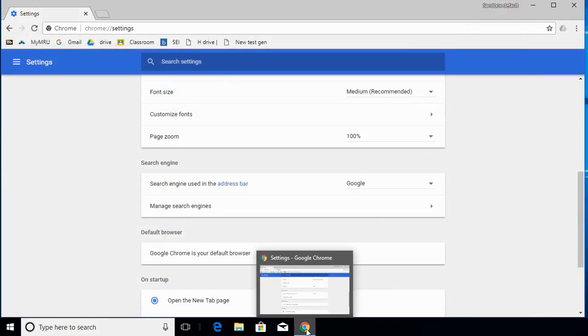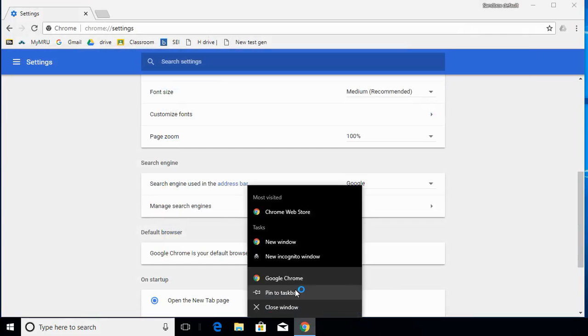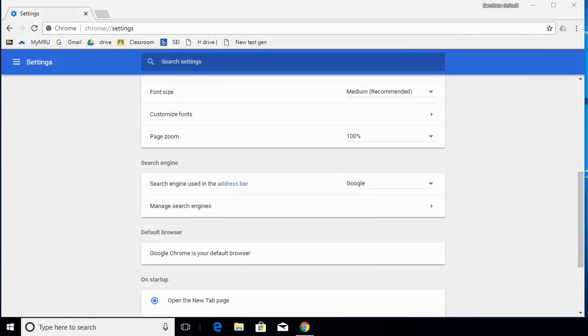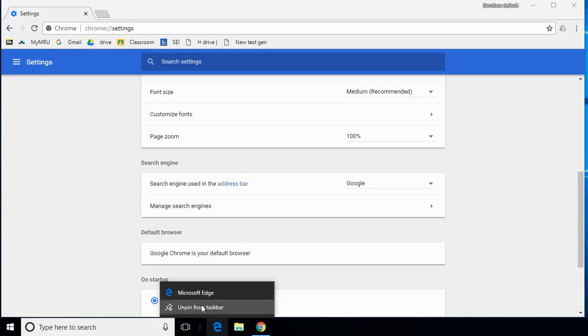And then to add it to the taskbar, if you right-click on it and choose Pin to Taskbar, that'll put it there. I'm going to get rid of other things that I don't need in the taskbar, like this non-Mount Royal email. I'm going to unpin that. I'm going to unpin the store. I'm also going to unpin Edge. And those are the things that I'm going to keep in my taskbar.